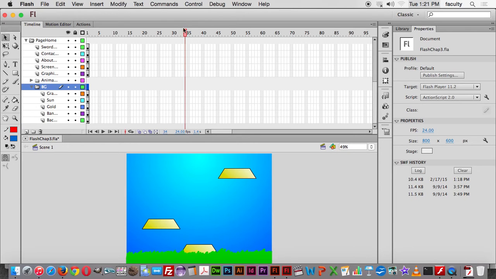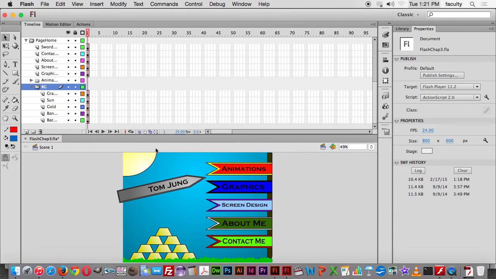Okay, so I'm going to move my playhead. This is called the playhead over here. I'll move my playhead to frame one. Notice when I'm in frame one, you can see the whole stage and you can see the animation button and everything else in there, right? The background, the gold bars, or whatever that is.